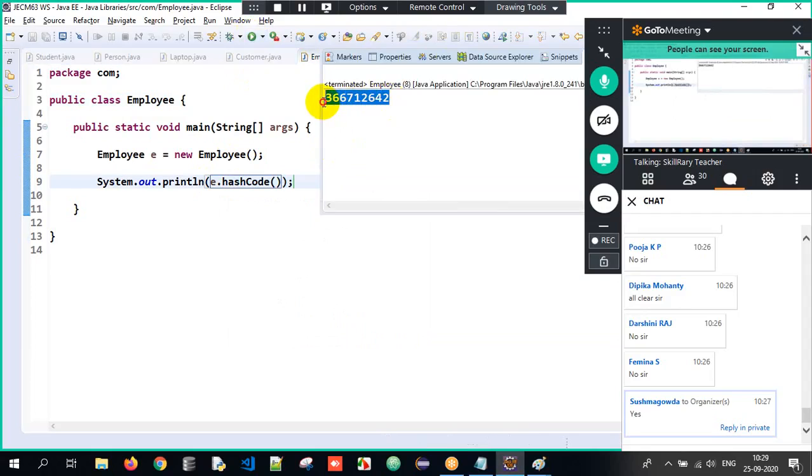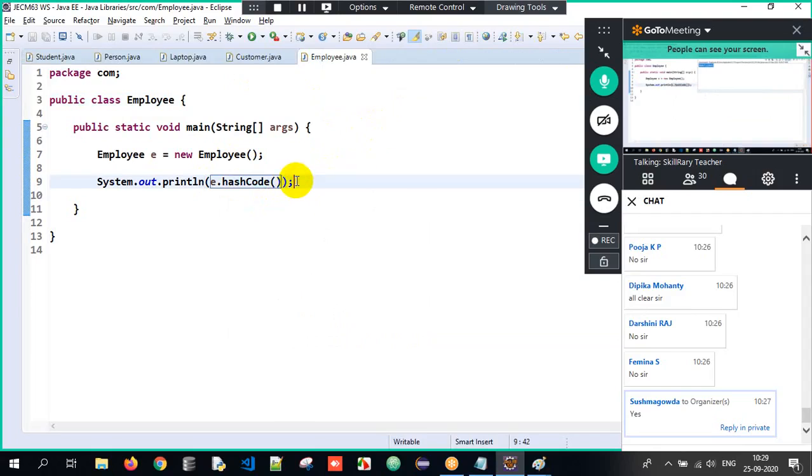So what is that unique ID? It is 3667122, some random output I get. Okay, so this is the unique ID here. Hash code means it is always used to identify an object uniquely. Clear? So this is hash code. It's very simple here.